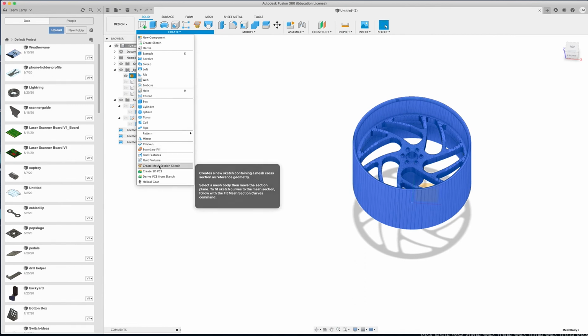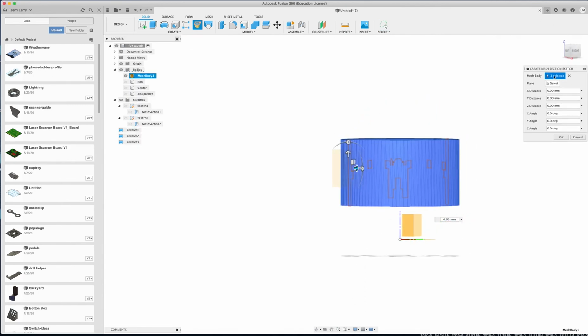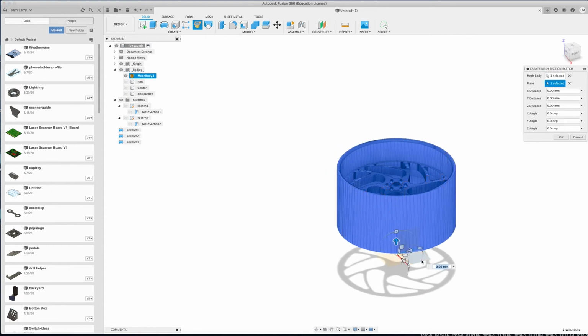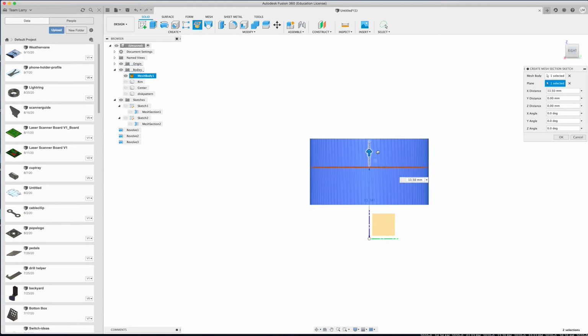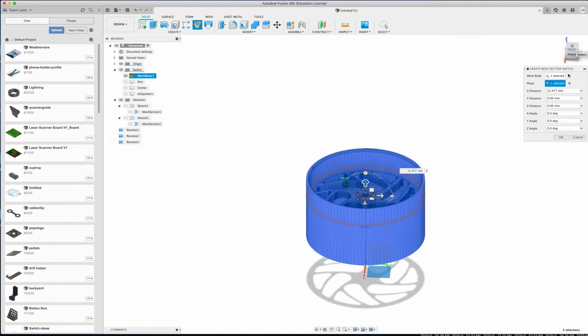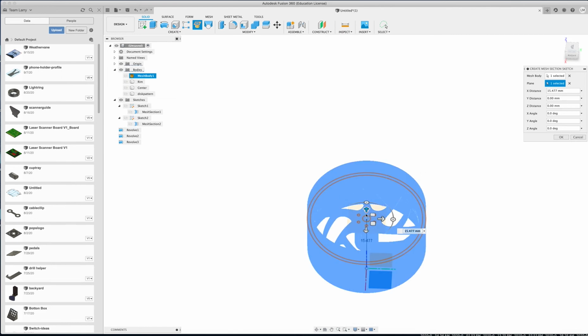So we're going to say create mesh section from sketch. And this time, that's the mesh body, the plane. We're actually going to do this plane, the horizontal plane. And we're going to move this up. Okay, and then if we look at it from the top, what we're trying to do, now in fact, we can hide this. And as we move this guy up and down, and I went too far. Okay, there we go. So we're going to try to intersect this pattern.